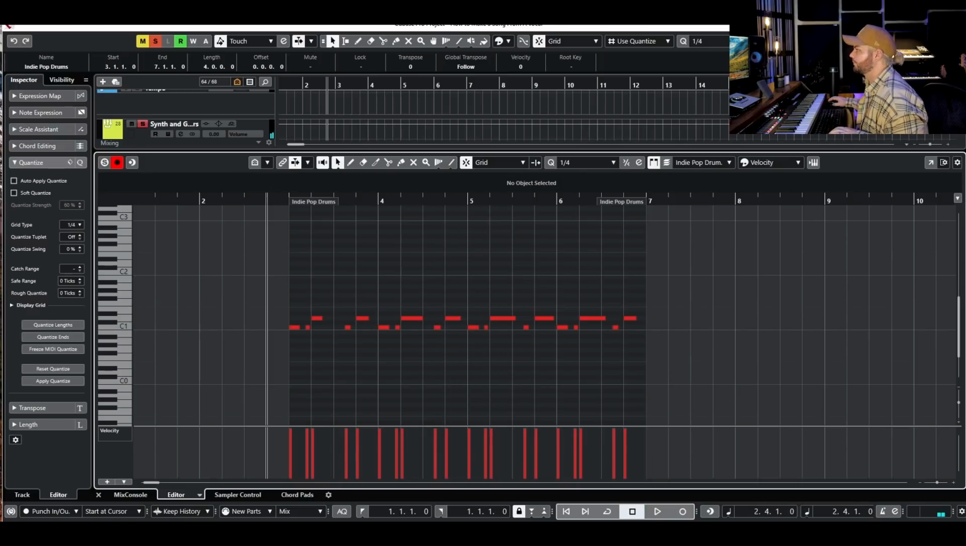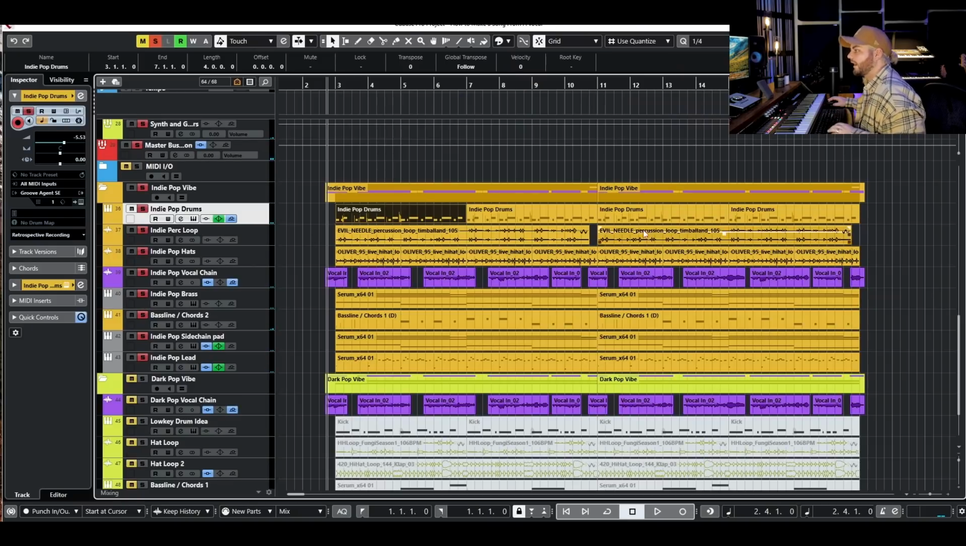Definitely don't like that for this more upbeat indie pop reference. I'll lay in some hi-hats just to give it some movement.